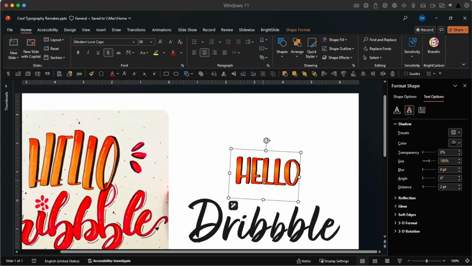Now my baseline is pretty flat. It's just a line of text. I kind of want this undulating, weird, not strict baseline. And some people might think they'd have to go in and make a subscript or a superscript or something. But this is actually where, get this, text effects will work for you.